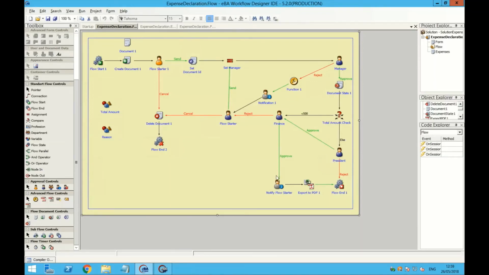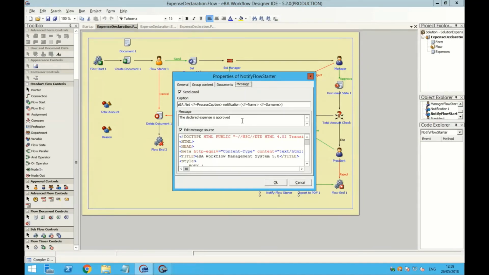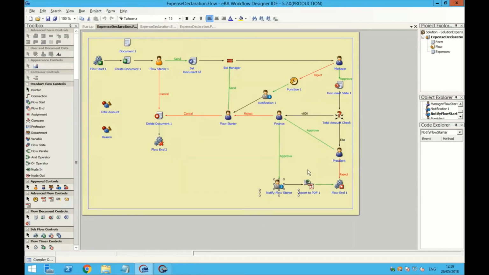Once everyone approves the expense, the flow starter is notified via email, and the flow history accessible on eBA will show that the process has finished. And basically, this is how we can create a very simple workflow process.